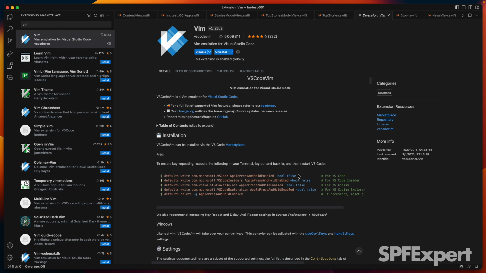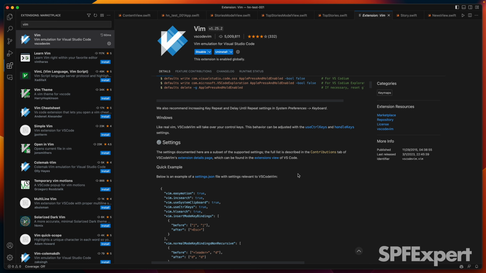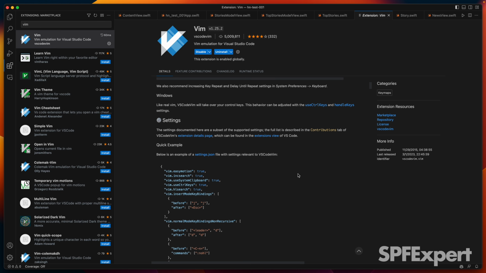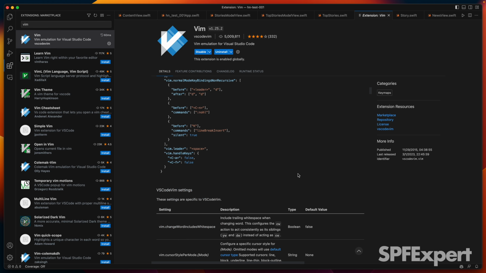So there's some different settings here that I am not going to mess with right now. So I'm just going to take the defaults and we'll see what happens. And since this is going so well, let me ask how I run the terminal.